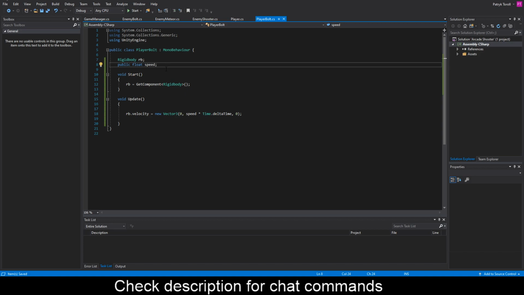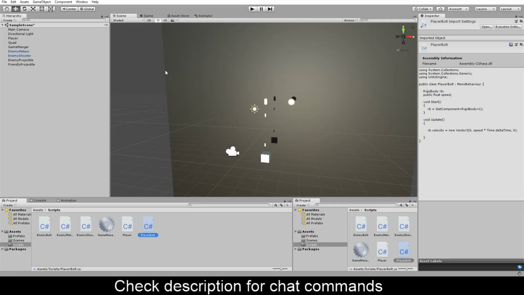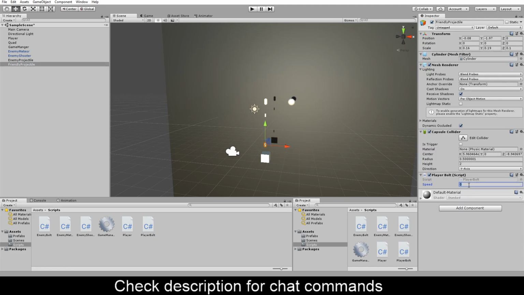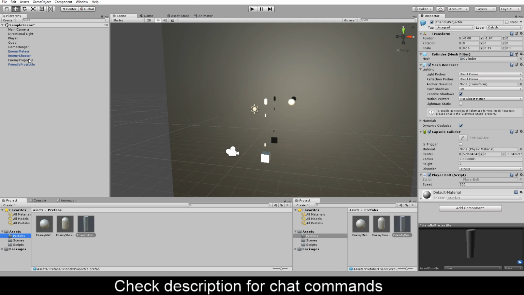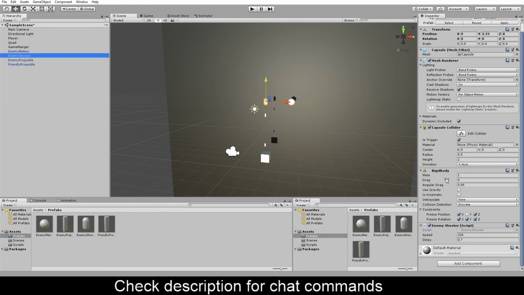So now we just set up the speed of the bolt. Friendly projectile, speed to be like 200. Good. And just create a prefab out of it in the prefabs folder. Friendly projectile and an enemy projectile over here. Okay, good. So enemy shooter right now has this speed and the delay.